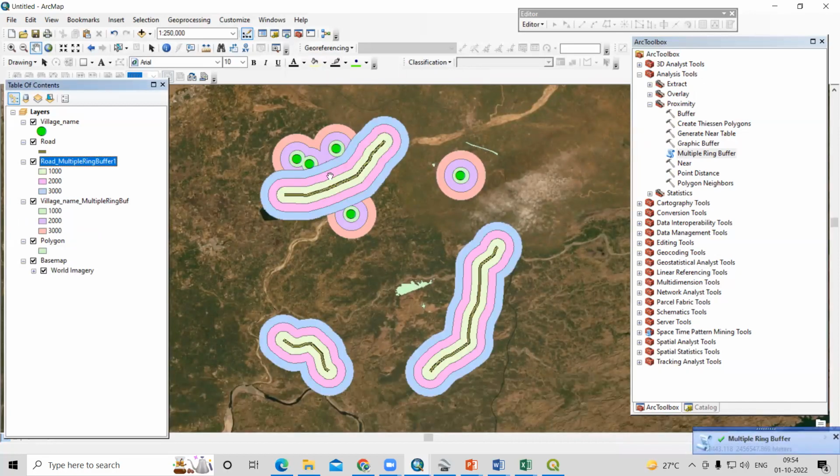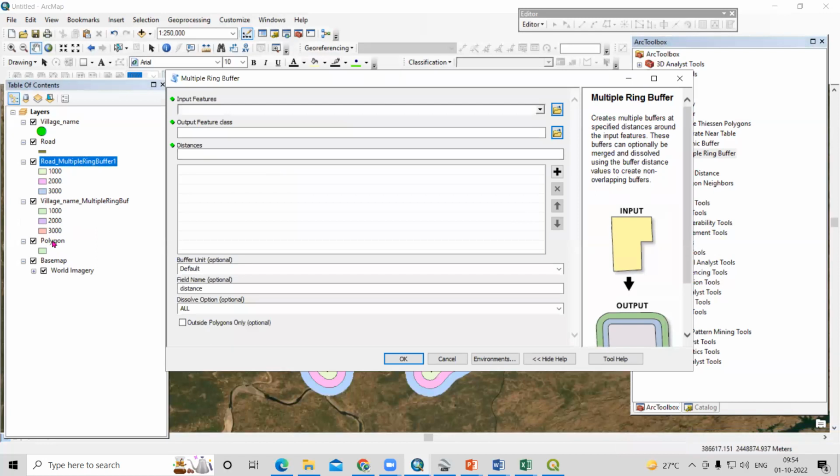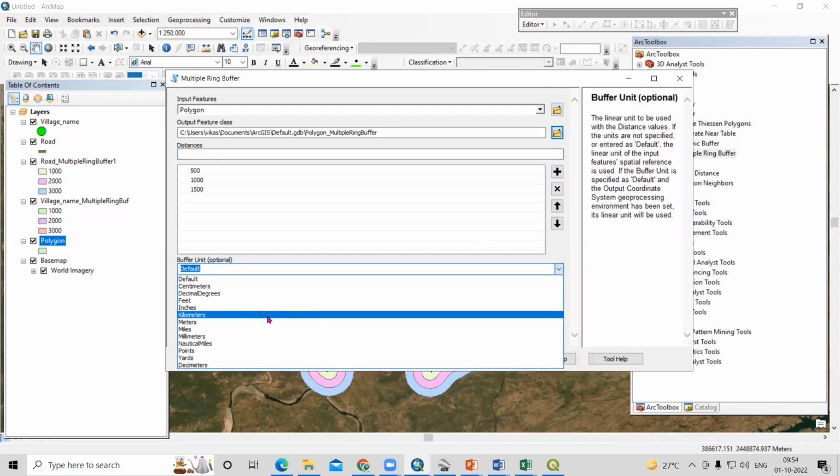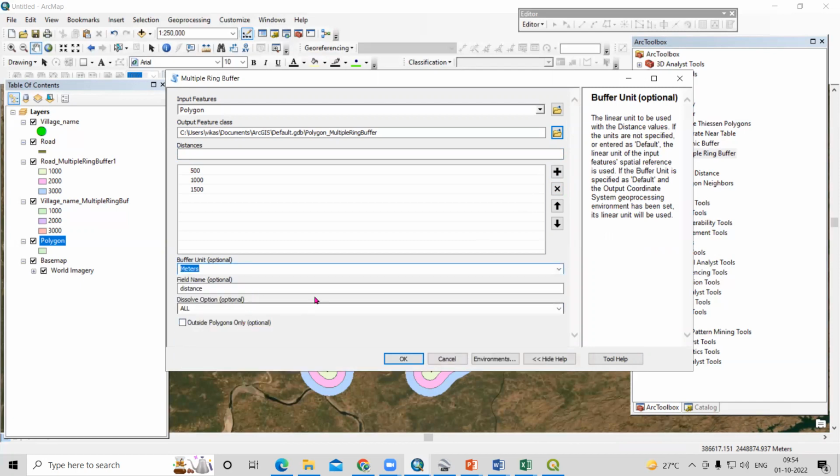This way we can add a buffer to a line. Now we'll add a buffer to this polygon. In the same way, just add this polygon here and specify the distance. Suppose you want 500, and after that 1000 and 1500. Like this, you can add buffers. Select your unit. All other things are optional. You can save your file, and I will just click on OK.